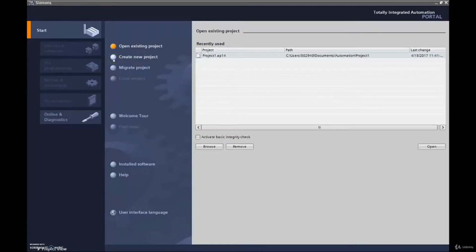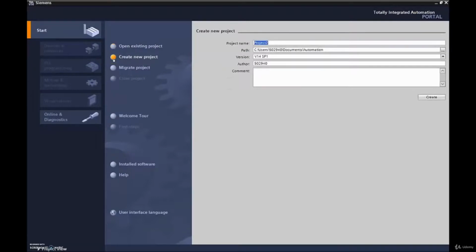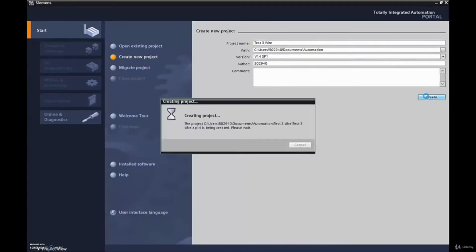So we're going to click on this right here. Okay, then we're going to name it. We'll just call this test, and we'll do a 3-wire project. Okay, and then the next thing to do is to hit create. So again, I went to create new project, then I gave it a name, and I'm going to create.